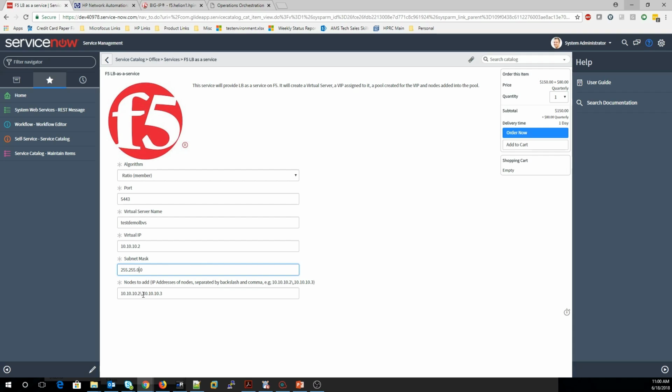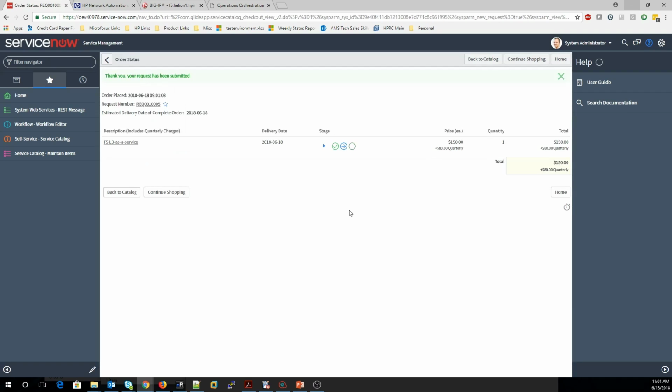And what we're going to do is basically take these inputs into an operation orchestration workflow, which will parse them and execute into a management engine and enter these into the load balancer so that the user can have that. Once the user is done, the user will click order now and then it will go through its life cycle.